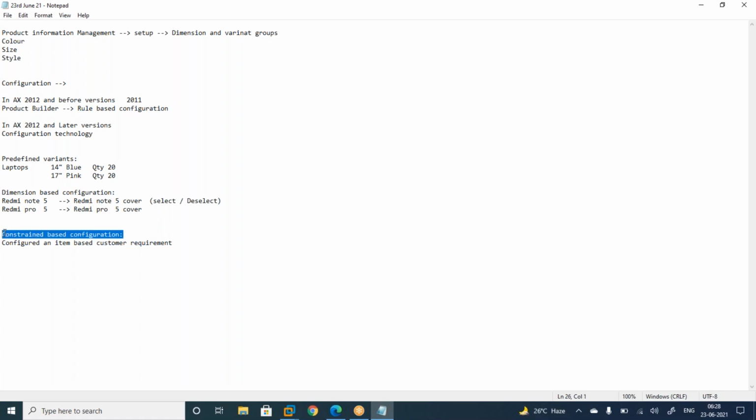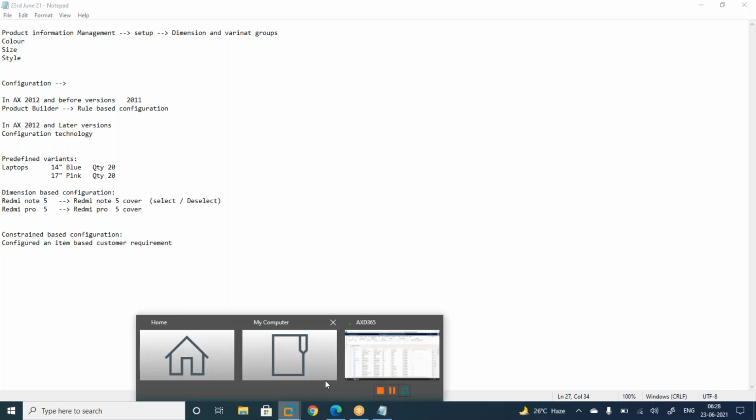Understood? Any doubt in this? Any arguments, any additional inputs or any suggestions? I'm always welcome. At least clear, yes or no? Yes, Satya. Okay, fine.